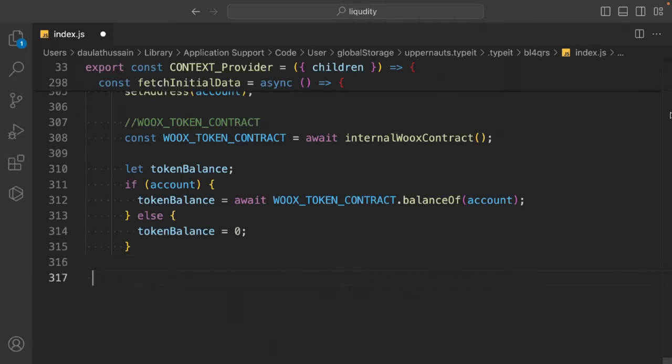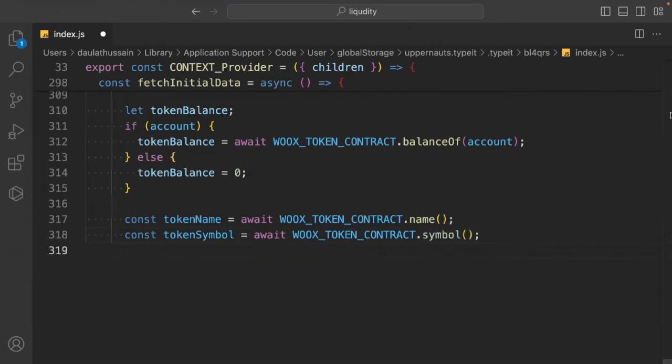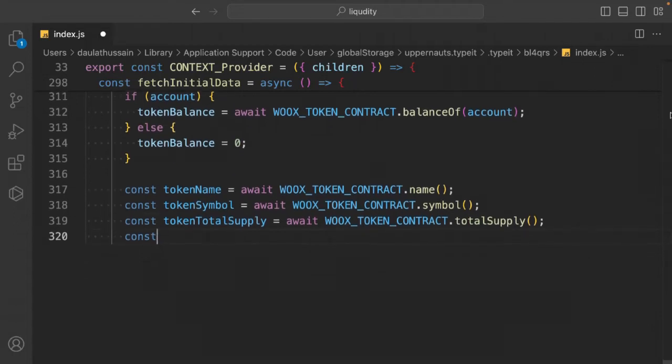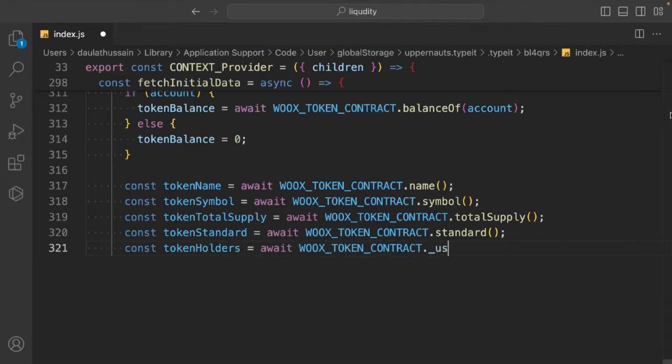Now we can come back here. Now we can take a variable called token name, and we have to get all of this information. So token name, then we have to get token symbol, then we have to get the token total supply, then we have to get the token standard. This is the additional data type we have built. Then we can take the token holders. We'll have the user ID.